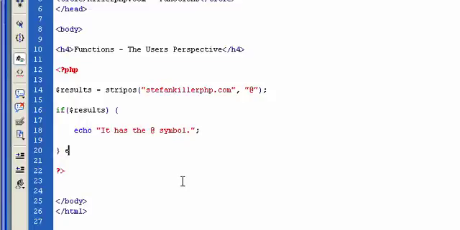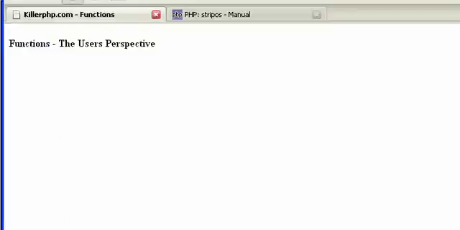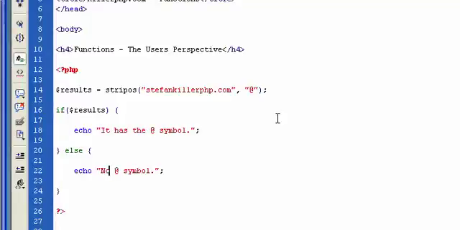Let's do something wild and crazy. We're going to use the else statement. We'll echo out a different response. No at symbol. Refresh that. No at symbol.